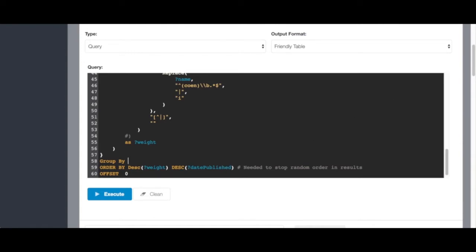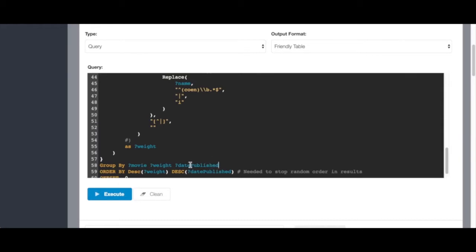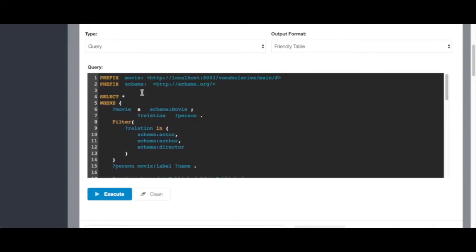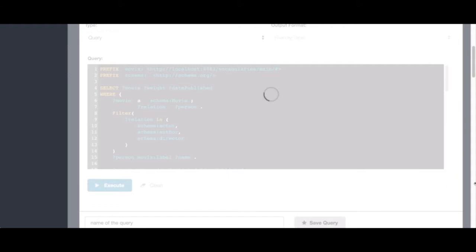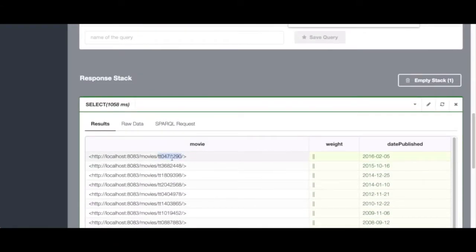We now group by movies, and for some information, we can add weight and date published. Since we are using the group by clause, we have to be more specific by selecting the variable by which we grouped our data. This gives more precise results on what we're looking for.